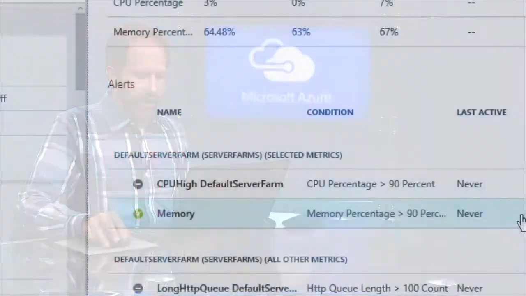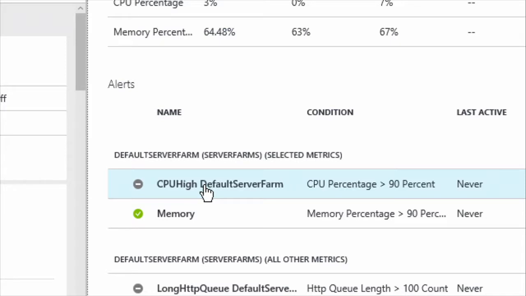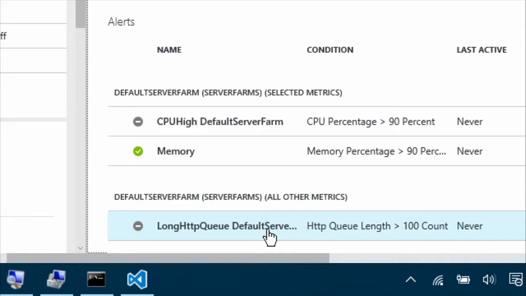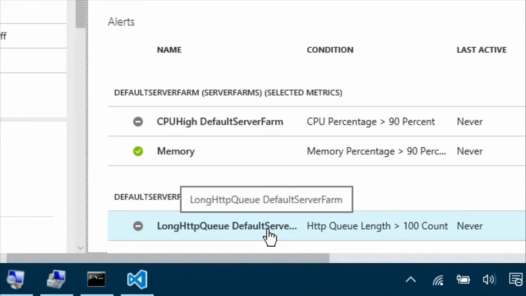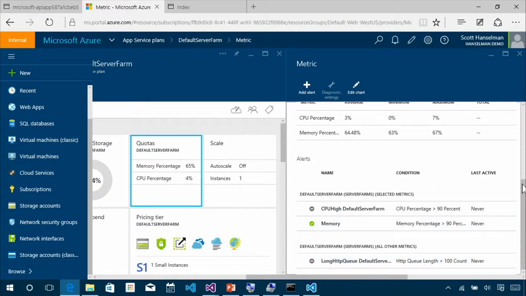In this sense, I've set it up as an email, and then I have it set up as a text. Here, I've also got if the CPU percentage ever stays over 90%. These are things I care about. If there is maybe a long HTTP queue, I want to know about it. Here's the best part, though.